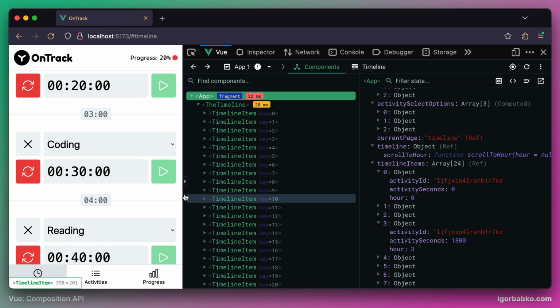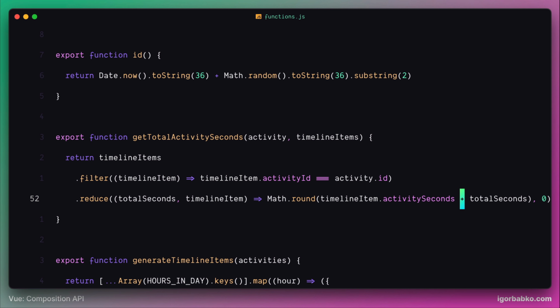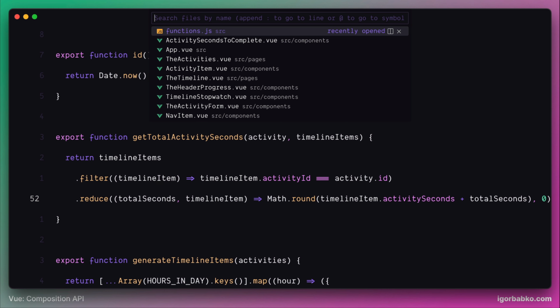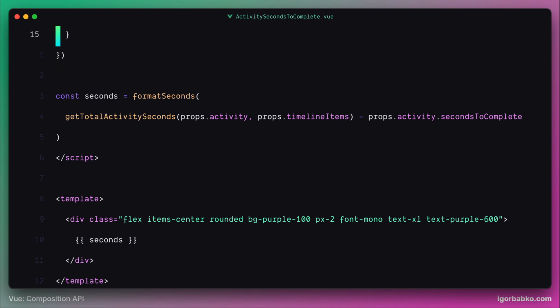And eventually, after running all these instructions, at the end, we're gonna get total amount of seconds tracked for a particular activity, because we went through all the timeline items and summed up values of activity seconds properties of every timeline item object, but only those timeline item objects that were assigned a particular activity that we are trying to calculate amount of seconds for. And then from this total tracked time, we're going to subtract our initial goal that we have set for this activity. And that initial time is stored within seconds to complete property of activity object. And at the end, this calculated difference will be displayed in this component.